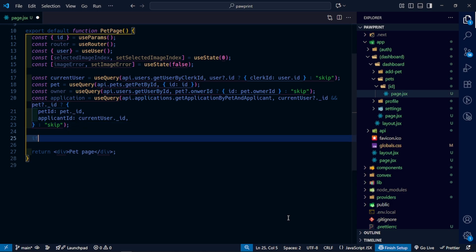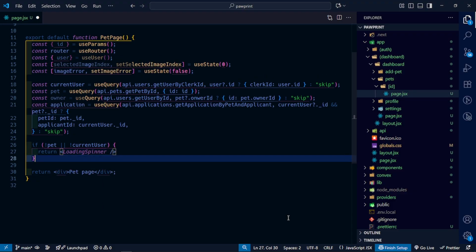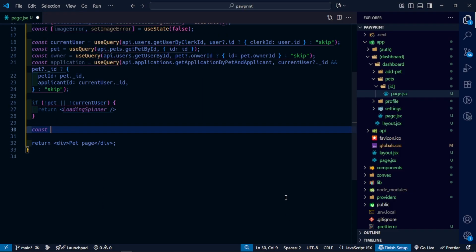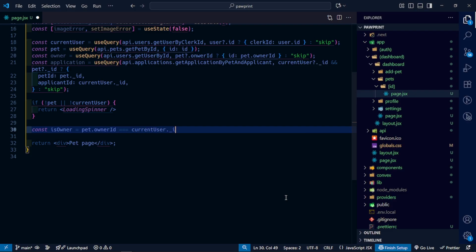And then next, we want to check if there is no pet or there is no current user. Then we simply want to return our loading spinner component, press enter to auto import it, and then we want to have a boolean value here. So const isOwner, check if you are the owner. Then we want to say pet.ownerId is triple equal to the currentUser._id. Then that means that person is the owner of the pet that they are currently viewing.